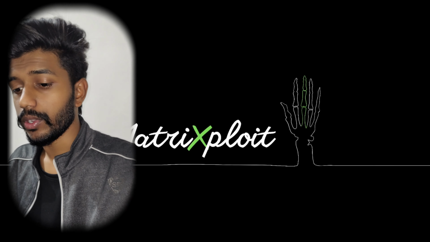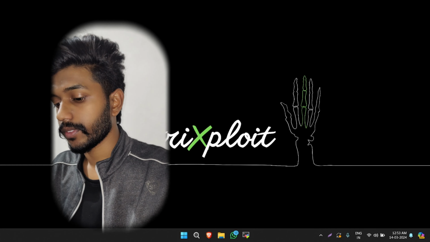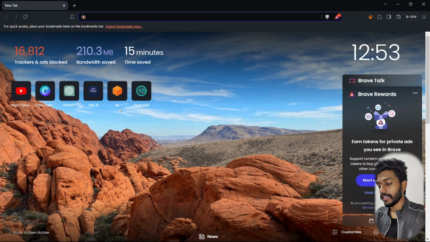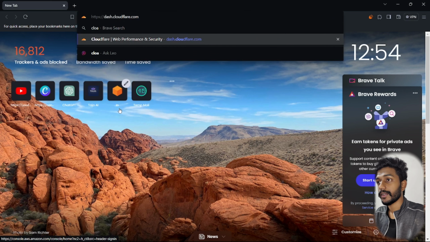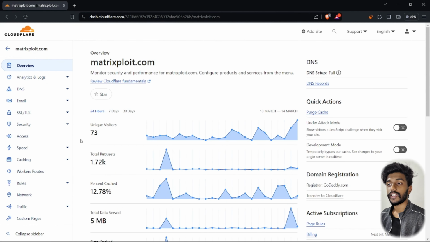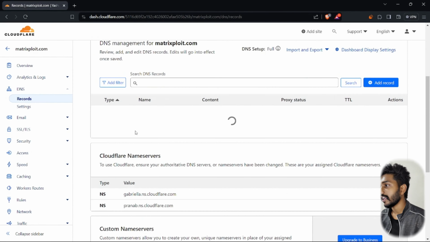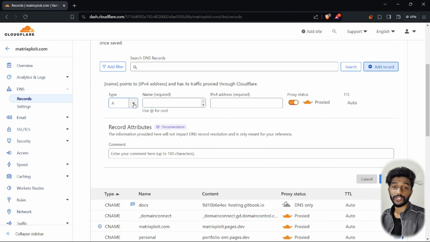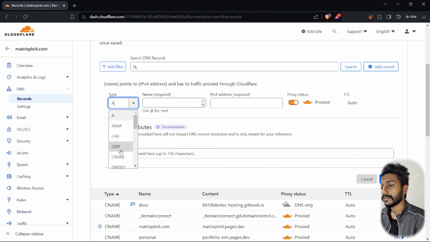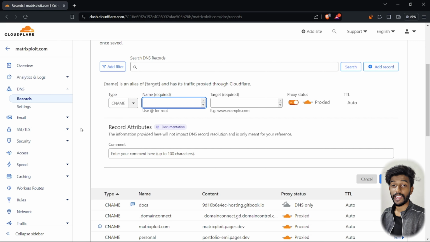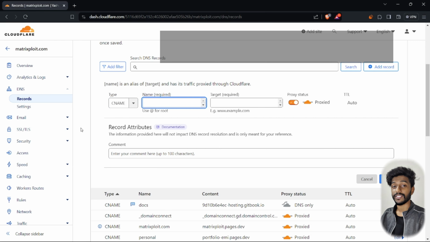So now I'm going to create a subdomain for my website, that is Matrixploit. I'm going to create a subdomain and I hosted it on Cloudflare. So I'll just log into Cloudflare. After that, I'll go to DNS and then here I'll add a record, and as usual it will be a CNAME record. Wait, but before that, I have to configure a page on GitHub.